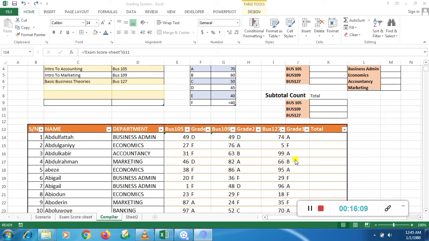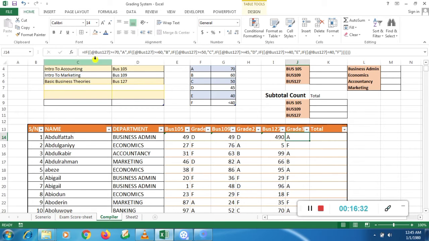Now this is looking very clean. But what if one of the scores here is 490? You see, it's still showing us A. By default, this is a wrong entry. So how can we correct this formula so it can see it as wrong entry? This is what we do. We come back to this formula, any of the formulas, you can start with another IF from here.